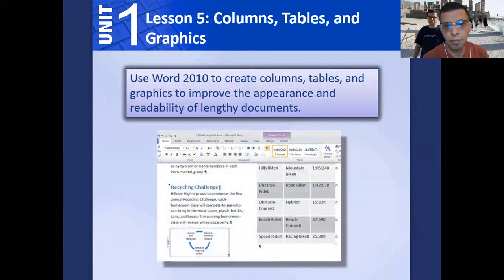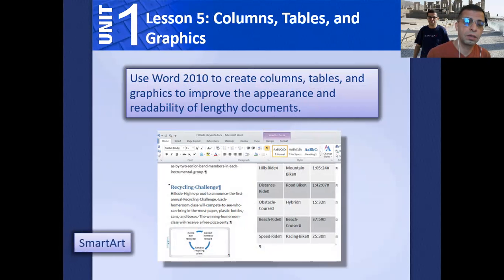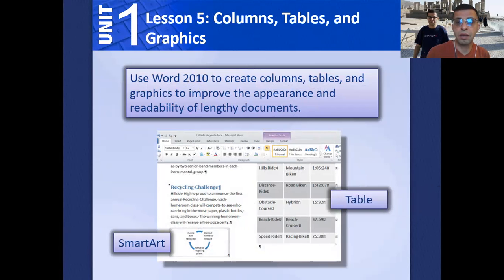Now, Word is there to also create columns, tables, and graphics for you, and to improve the appearance and the readability of lengthy documents. There is some stuff called SmartArt. You can have tables there.